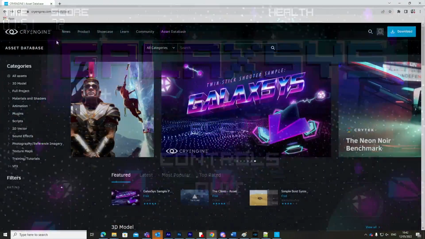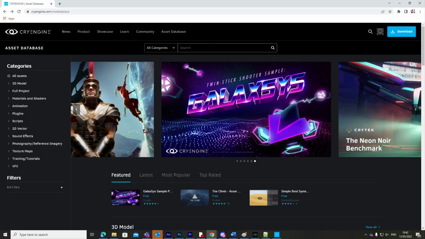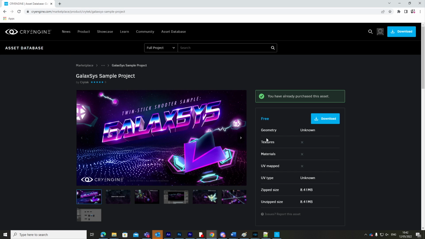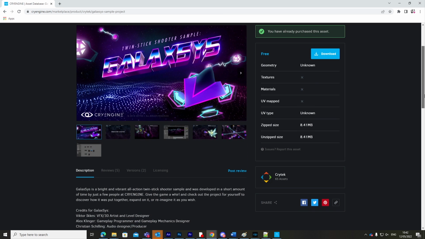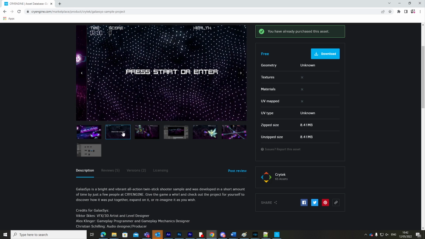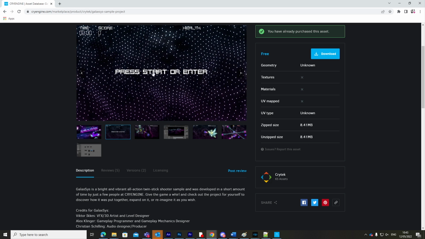Now here's Galaxis in the CRYENGINE asset database right on the website, and we can just download this project. We're going to be using this because we're not building a game today, we're just implementing a main menu into a game. By default, the game actually doesn't have a clickable menu. It has some text that says press start or enter, where you click the enter key and the game starts. It also has some UI elements like the health and the time and your score.